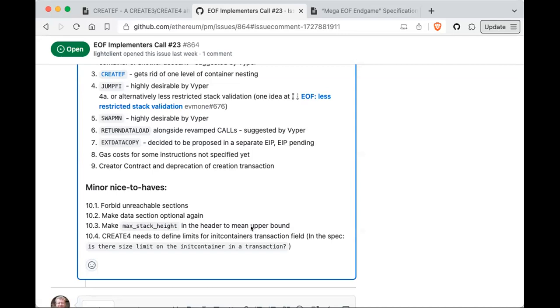10.2, make data section optional. I'd call that type 2. It's breaking, and it's nice to have. So if it's not present, it's implied 0.